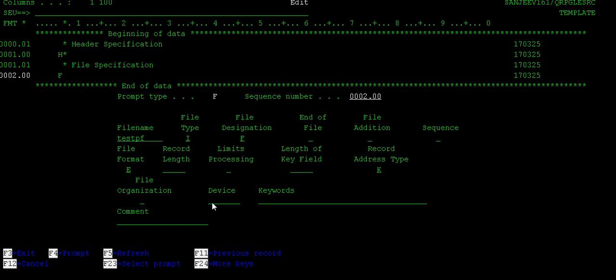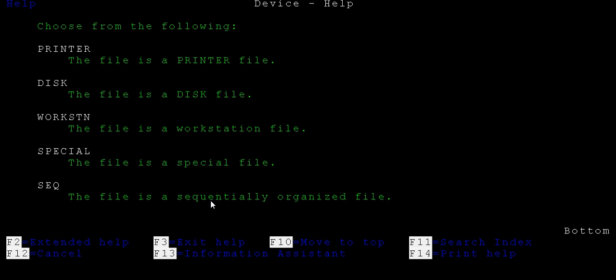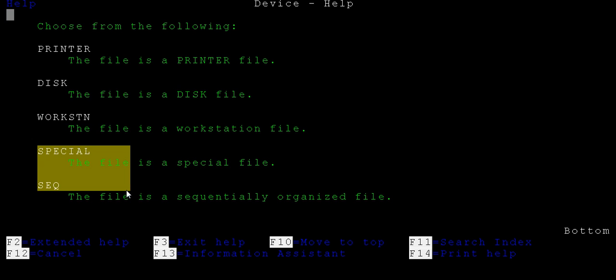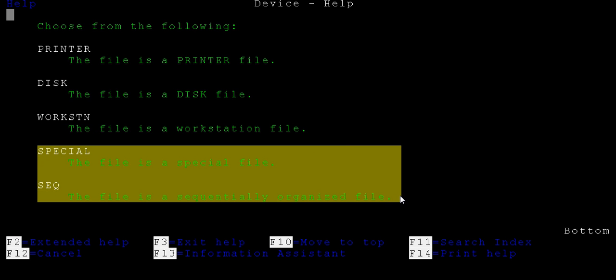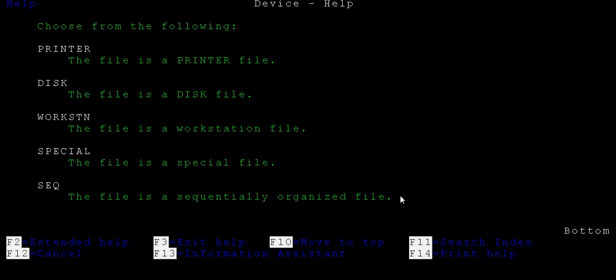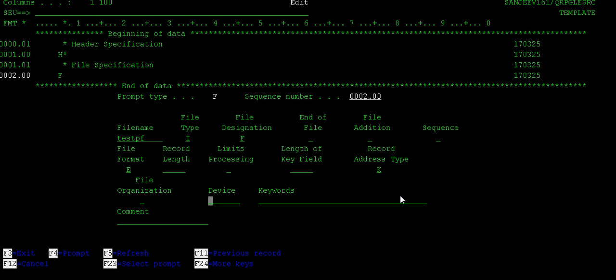Now this is the thing. Here, device is the important one. If it is a printer file, then I have to write printer. If a database file is there, I have to write disk. If a display file is there, I have to write workstation. And these two, special file and sequentially organized, we do not use. So ours is a database file, so I will say disk.